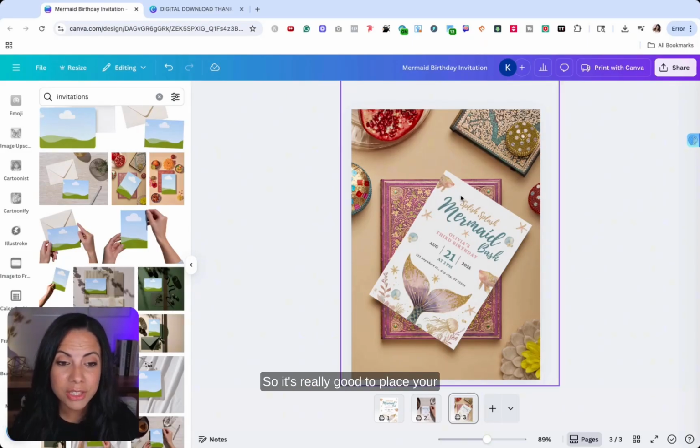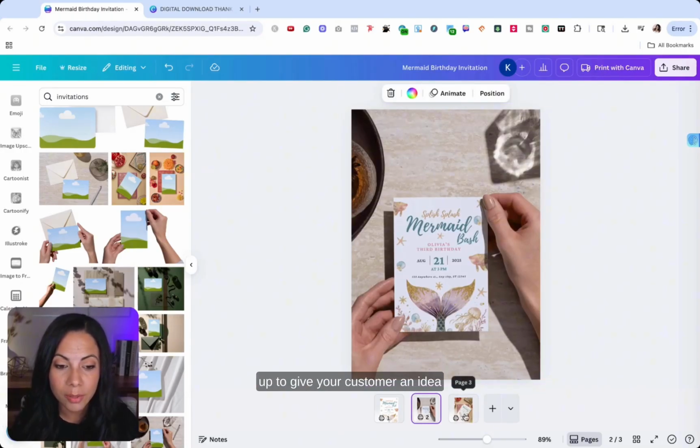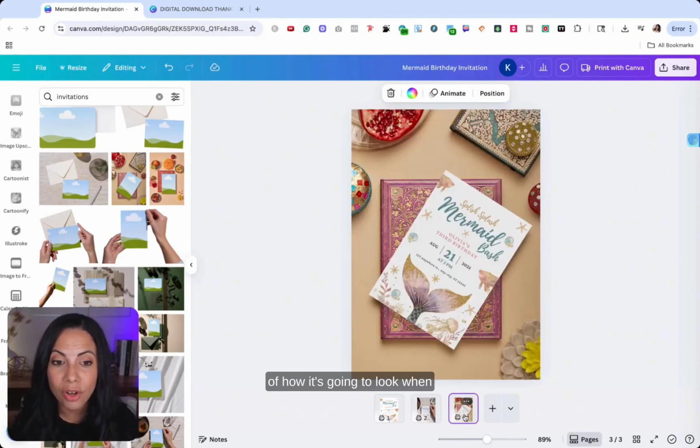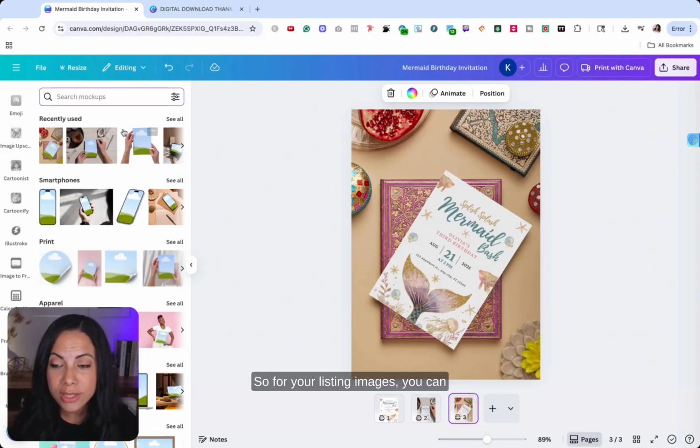So it's really good to place your invitation cards with an actual context of how it's going to look, or any sort of digital template that you're creating here in Canva. You always want to mock it up to give your customer an idea of how it's going to look when it's printed. So for your listing images, you can definitely use these smart mockups, and you could do these again.